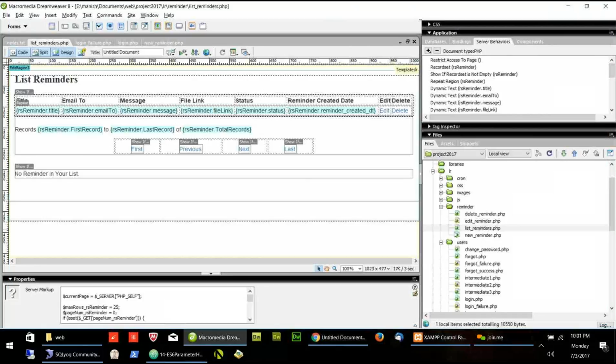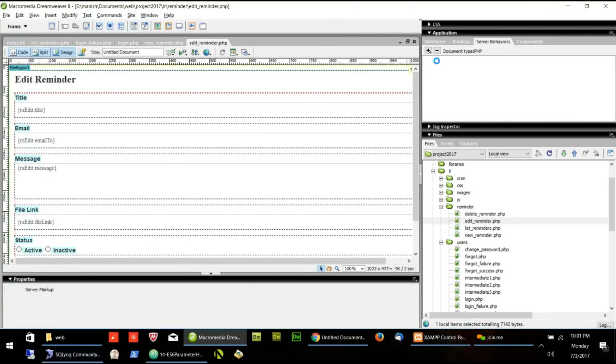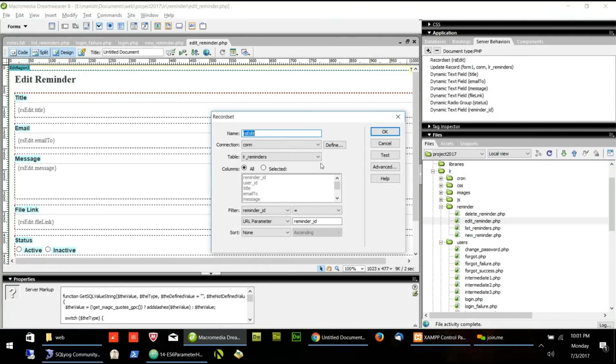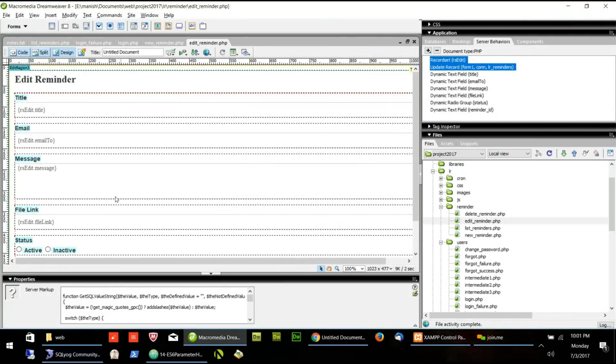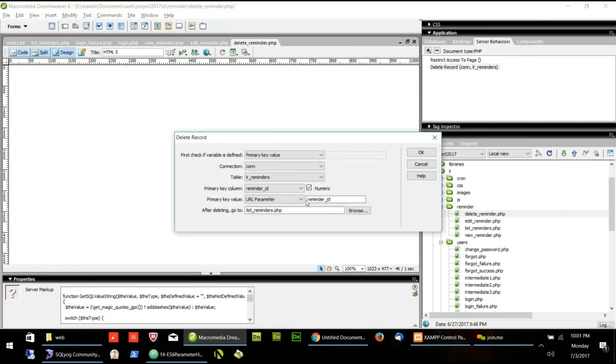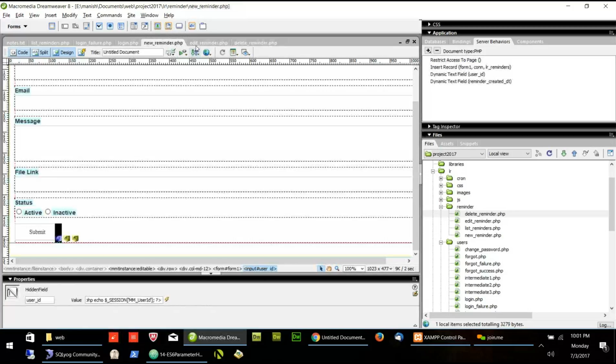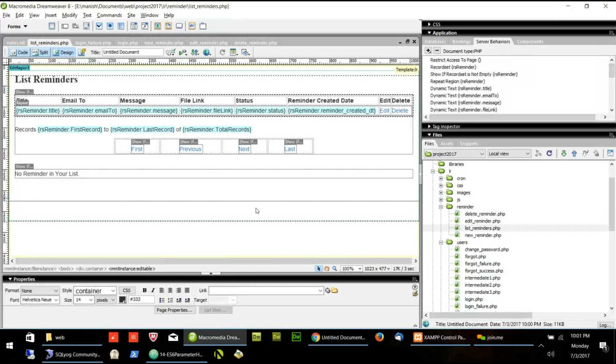Now let's see what the other pages are. In the edit record set, I'm not doing anything. In the delete reminder, I am not doing anything. So these two pages were using username, which I don't want, so I created user ID. Now the new reminder page and the list reminder page are working fine. Is that clear? Yes.